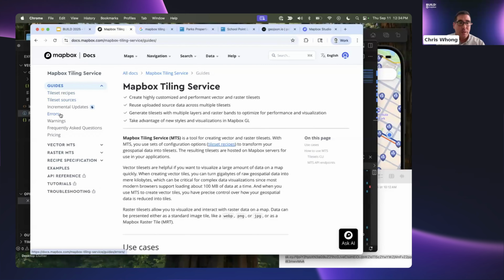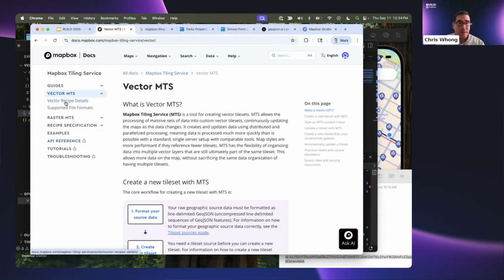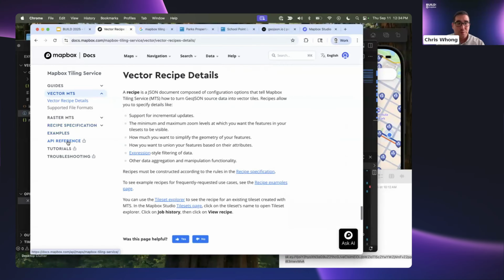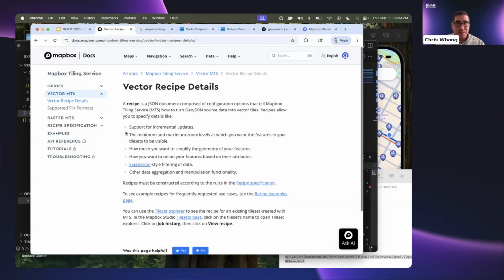So you can do raster MTS and vector MTS. Vector MTS down here is where you're going to see information about the recipes. So this will tell you what you need to know. And then there's a whole API reference for how to actually talk to the APIs if you want to do that directly with curl requests or whatever, if you're not using Tileset CLI, but Tileset CLI makes things a lot easier.